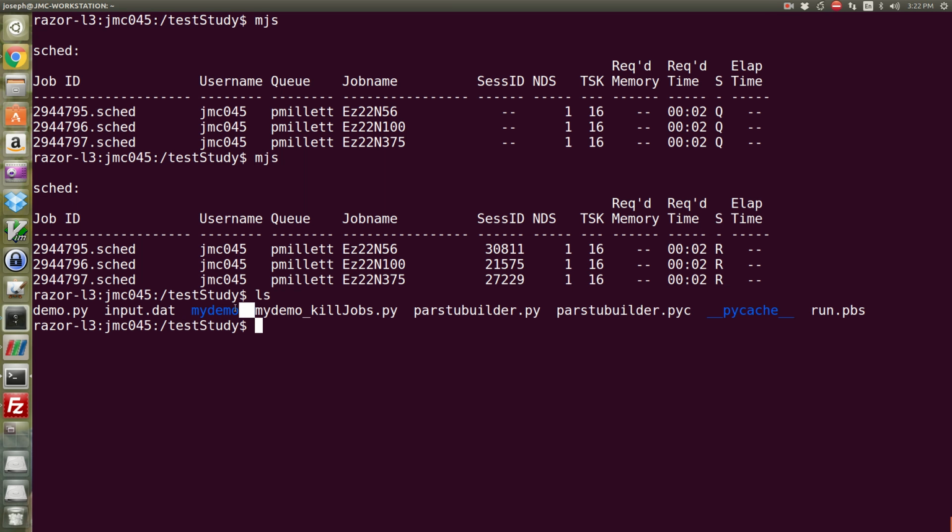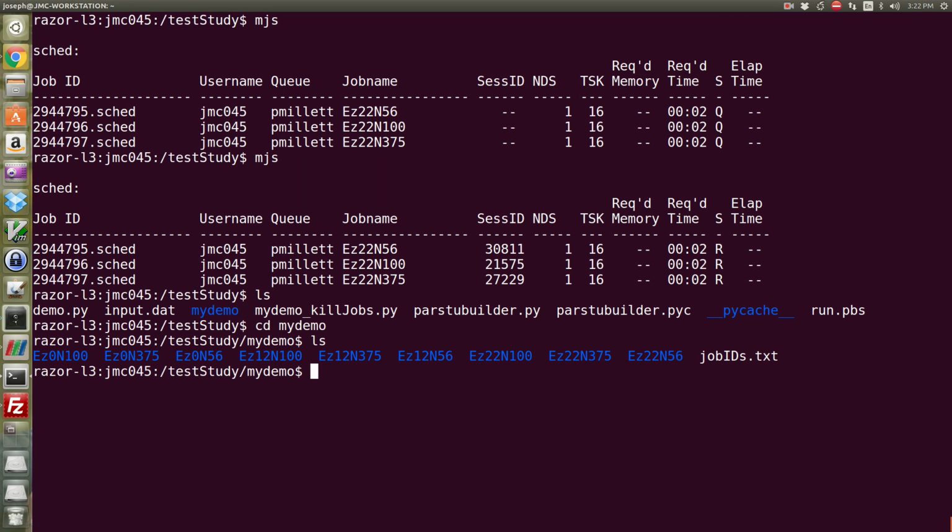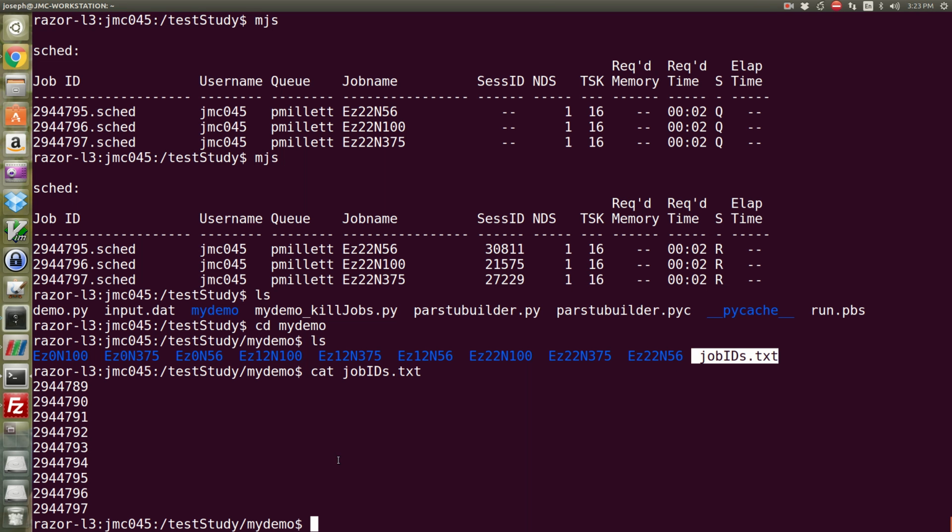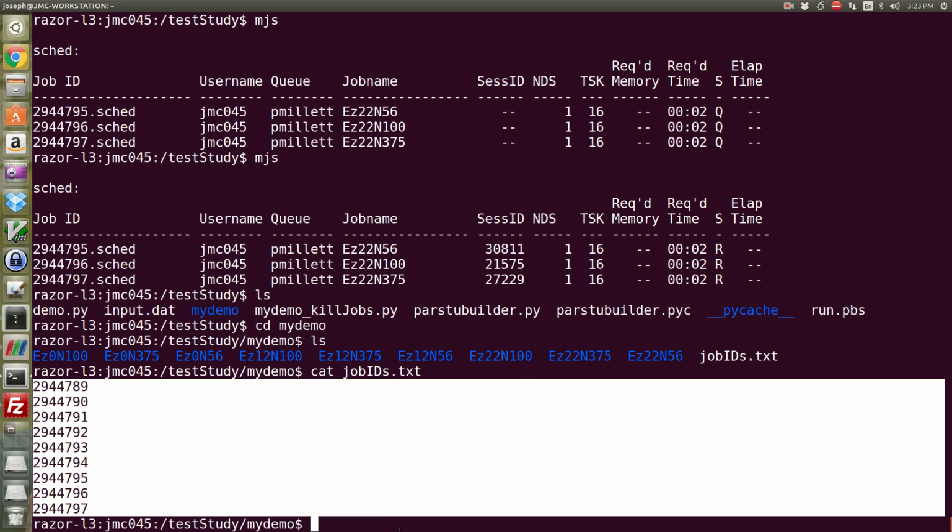the study name, and inside my demo, remember it's got all these studies, but also saves a little file here called job IDs. If you look at that, cat job IDs, it's got the job numbers of all the jobs that were submitted. So one thing you can do is you can just write a little Python script that will kill all the jobs. So I've done that.